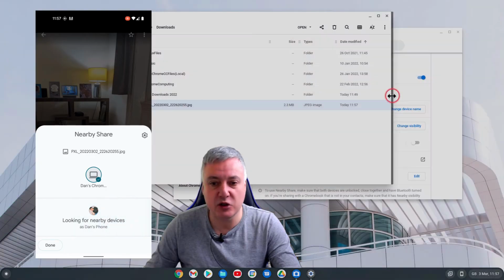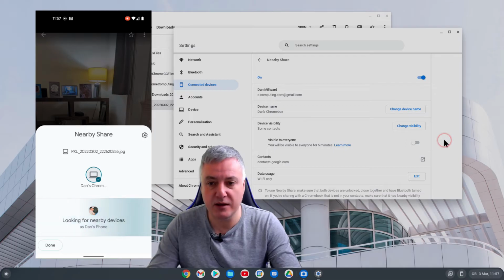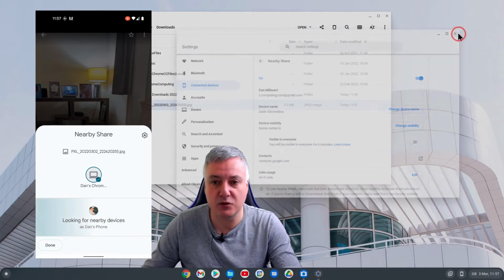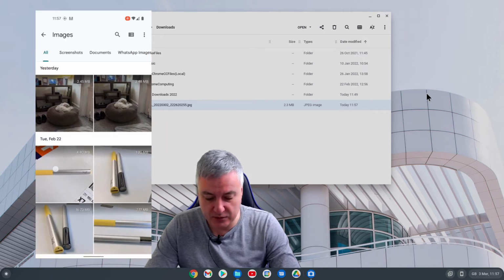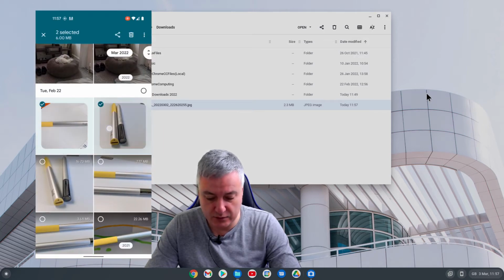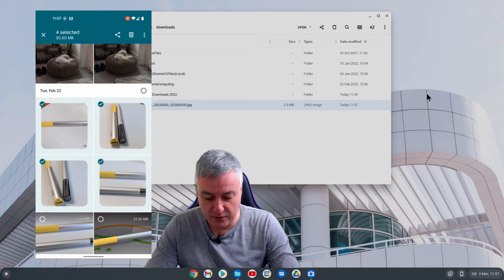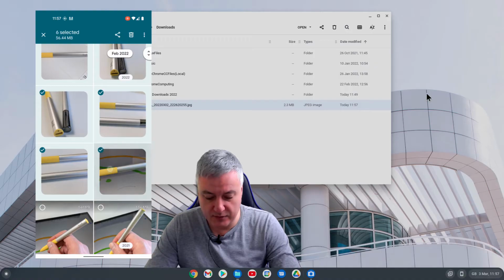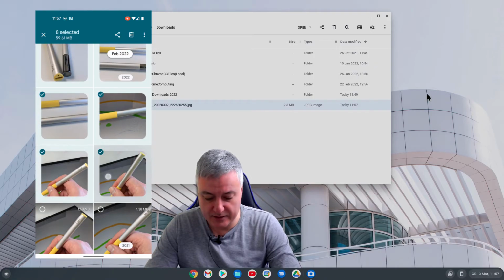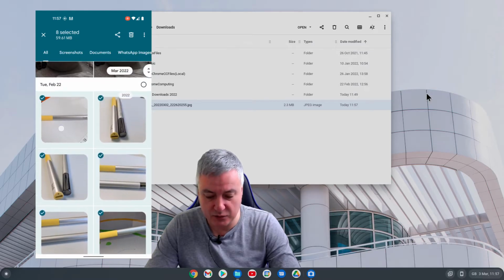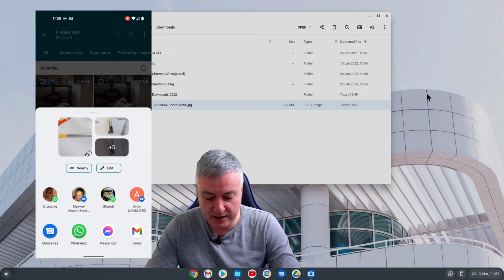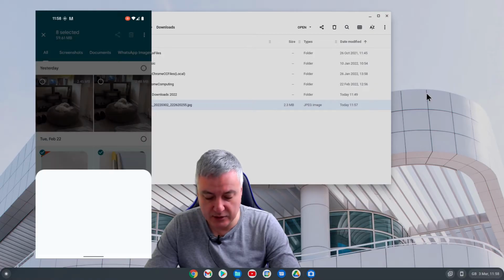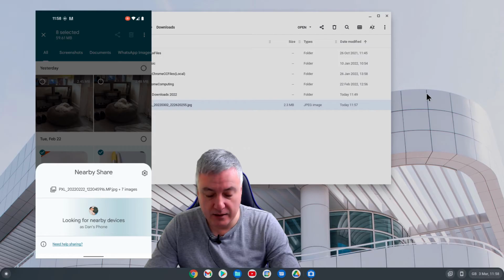And like I said, you can do it with a few images. So if we did it with a few images, which we'll just do now, let's just go back a bit. Let's just do 1, 2, 3, 4, 5, 6, 7, 8. Now bear in mind, these aren't necessarily super small images, but then we share there. And at the top, again, you can see nearby. Just click on that. And then looking for nearby devices.